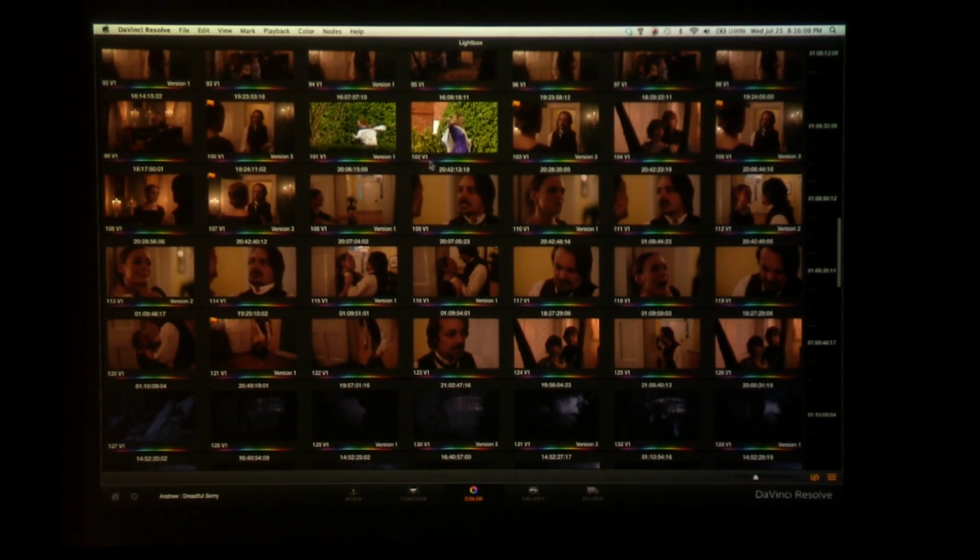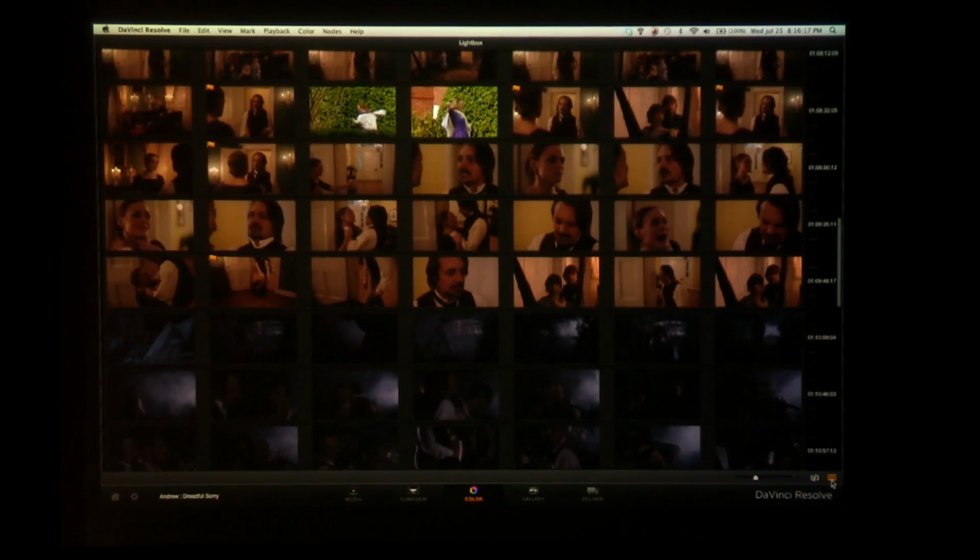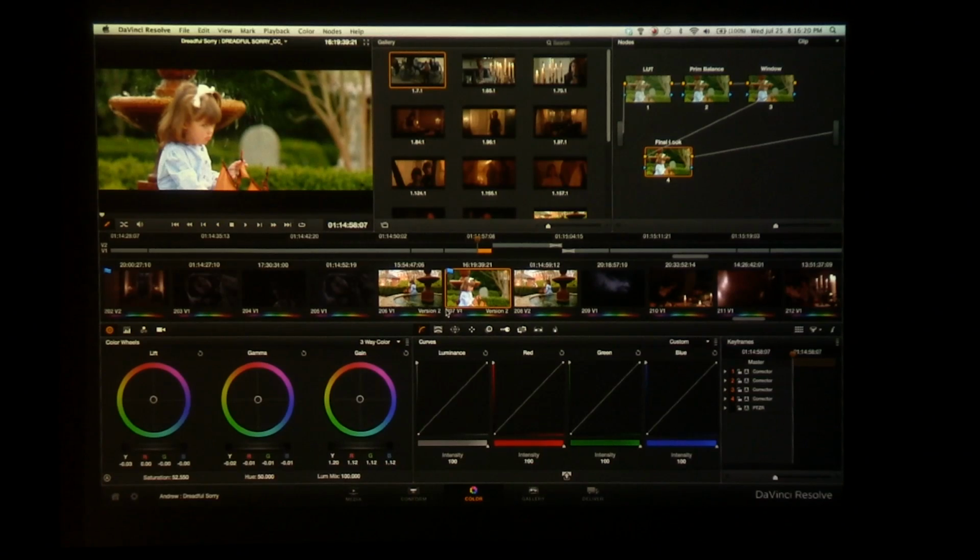Like, for example, these colored indicators represent that that shot was graded, that there is some color correction on it. You have shot numbers, so you can reference those things if you need as well.